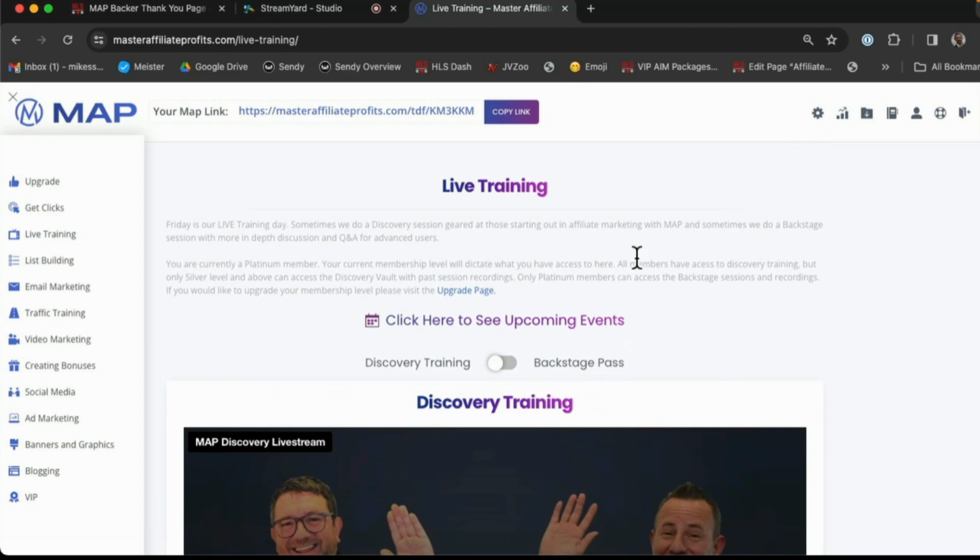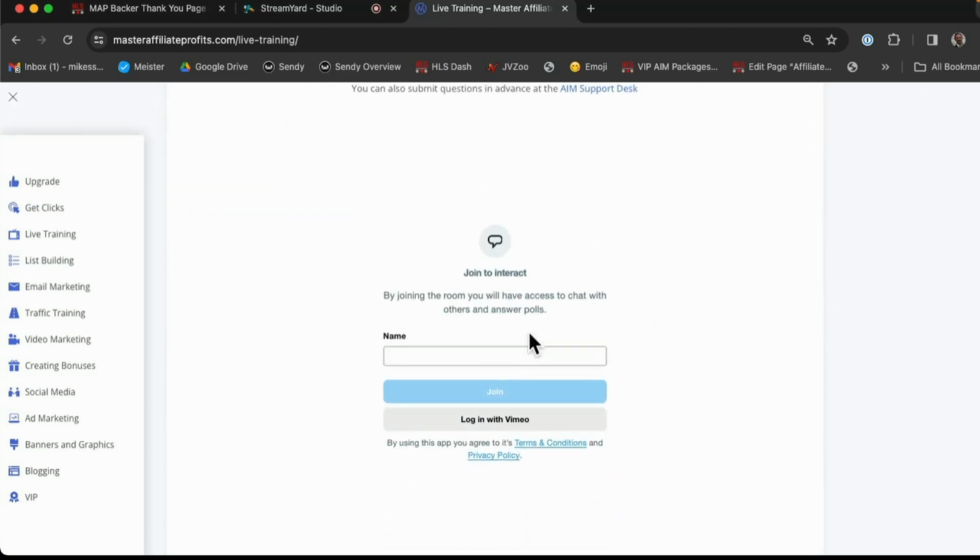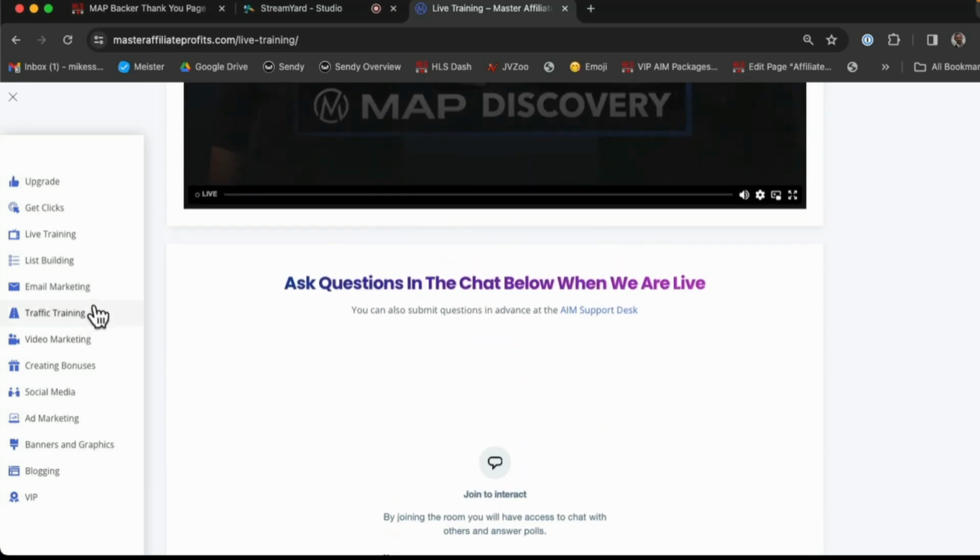I think this is a really, really neat feature. A lot of platforms don't do that. They just throw you to the wolves. They put some training out there, but that's about it. Here, you can actually interact with them live. There's a comment section down here, so you could actually type in your question and interact with them, which is very, very powerful.